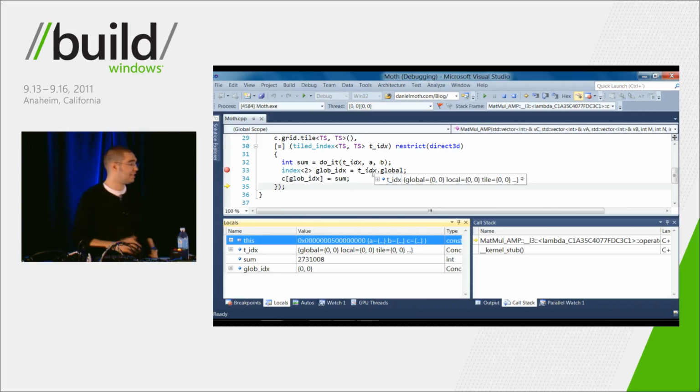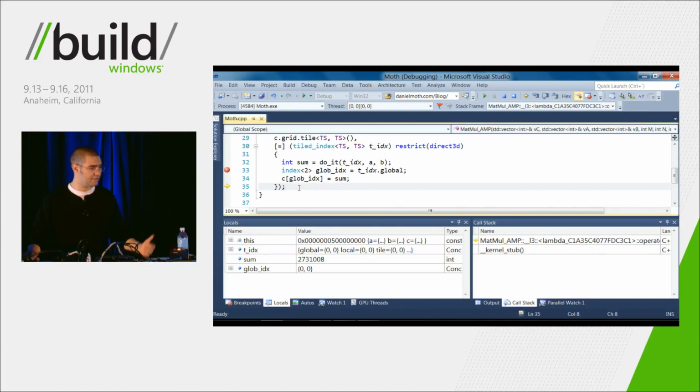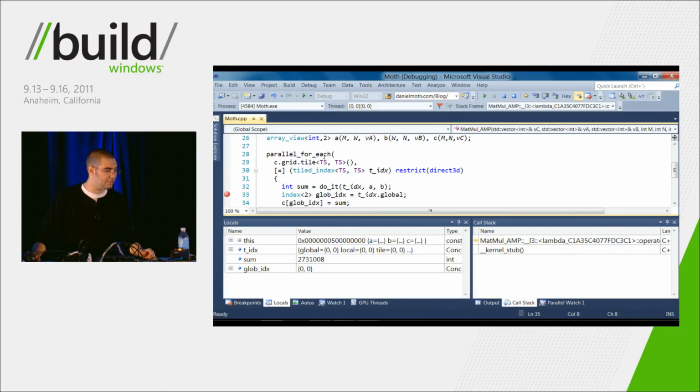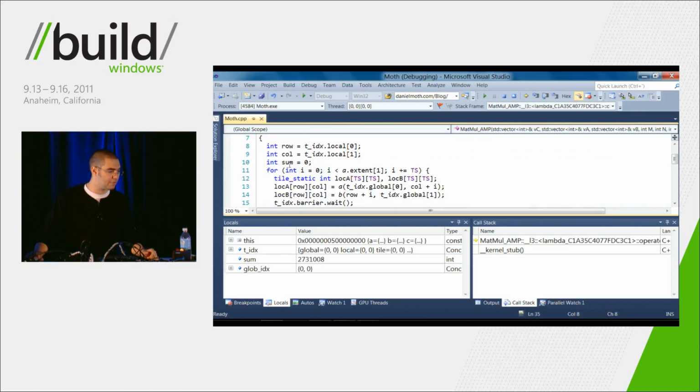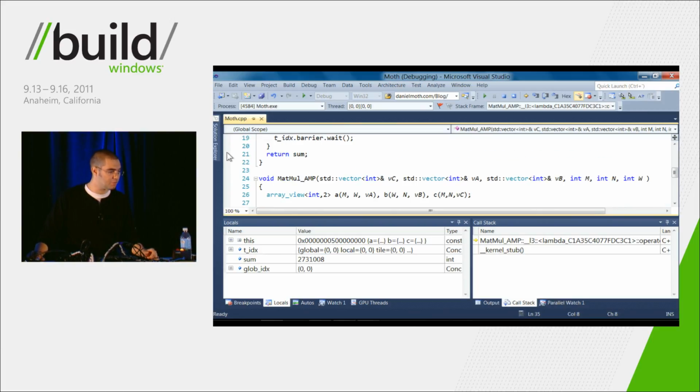So I can see here it's the local index 00 on the tile 00. So I can see exactly which thread is executing this code. Now, this thread has reached about the end of this kernel at this point, but others will be in doit or will go there. So let me go in doit and actually put a breakpoint on the last line. So we'll put a breakpoint right here.